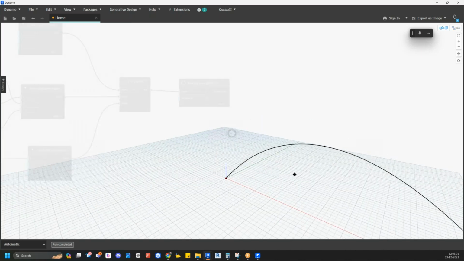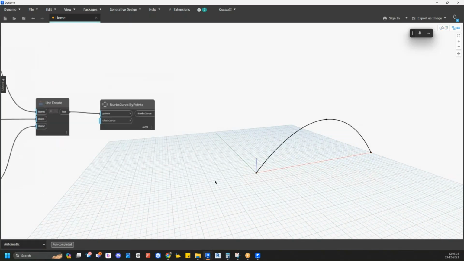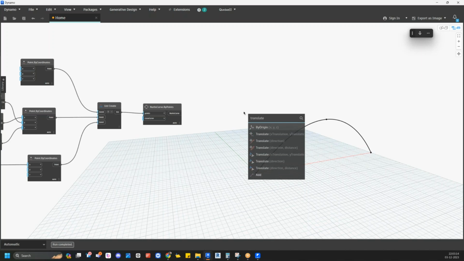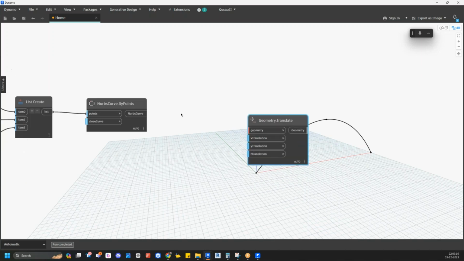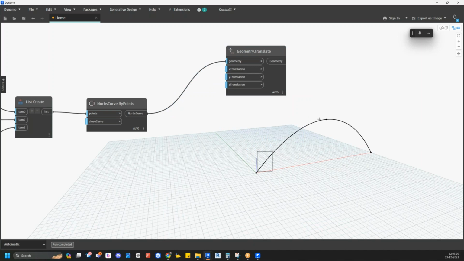Center point will be like a 15. Okay, now I want to use this like a bridge or something, let's say translate geometry, and I would like to translate this. I mean, I would like to copy another one in the y direction.